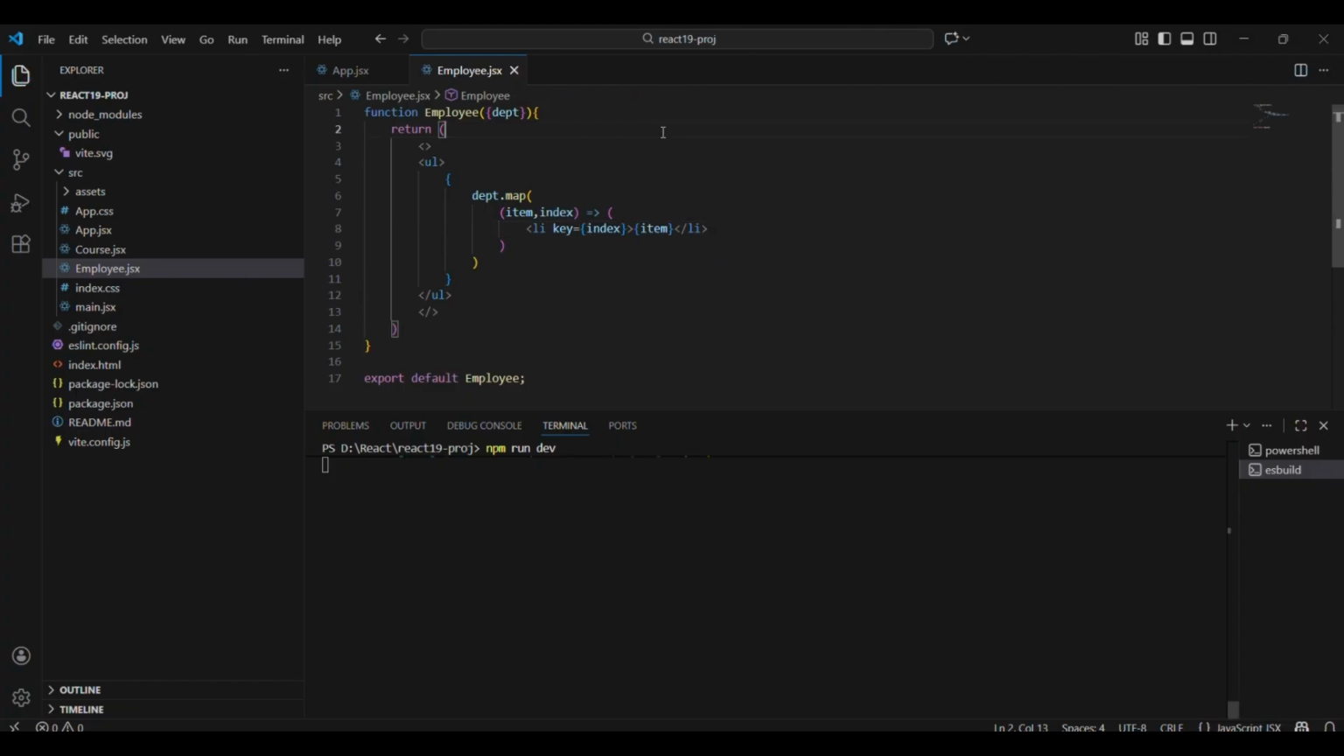Now, let's test in the browser to see the departments displayed as a list. Perfect. As you can see, the departments HR and IT are displayed.